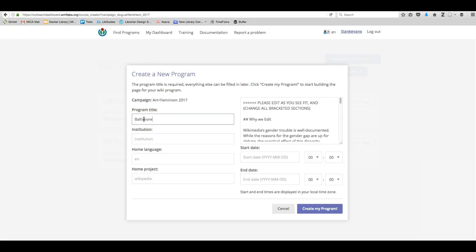Enter your URL as City, Venue, Art and Feminism, 2017. Please note that you cannot enter a plus sign, this will not work. And use the shortest abbreviation for your institution. Fewer characters will mean fewer typos when your participants type it in.